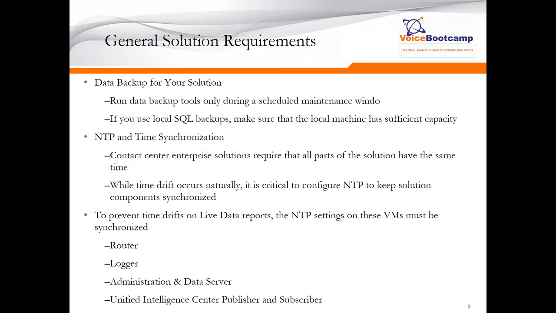If you are going to use Microsoft SQL Server locally, for example, meaning that you are storing the data on the local server, then make sure that the local machine has sufficient capacity.